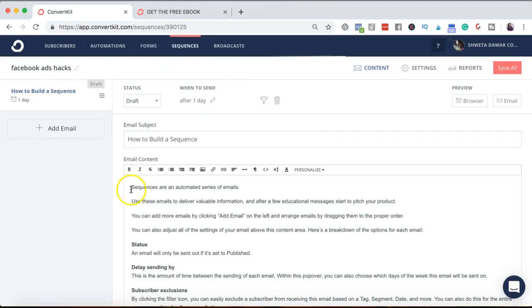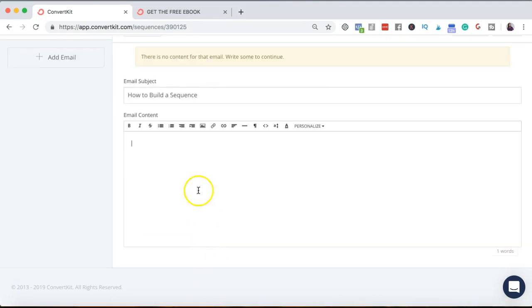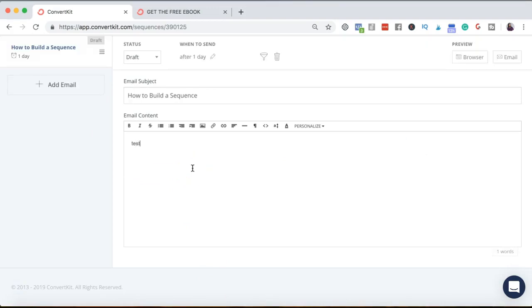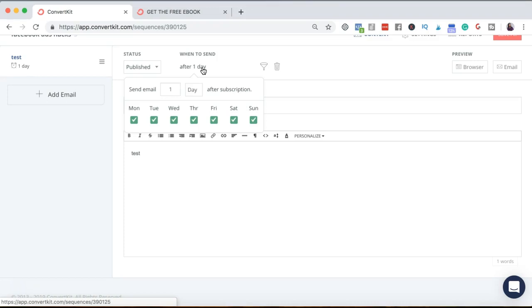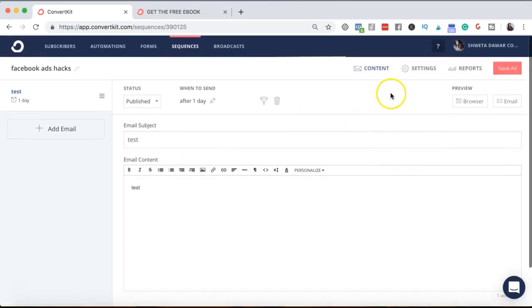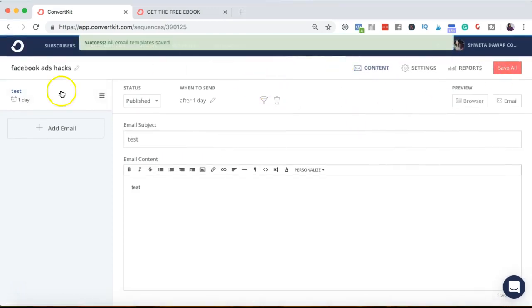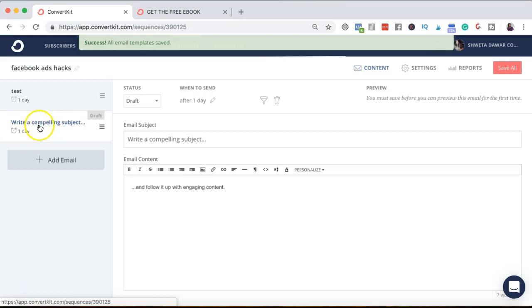Now you can just delete all of this text and write your emails here. You have your email subject line here, and once you have your email completed, you can just click on published, and then you want to decide after how many days after they opt in do you want to send this email. So I'll just say I want to send it 1 day after opt-in, and then you can just save. Then you can create the next email.